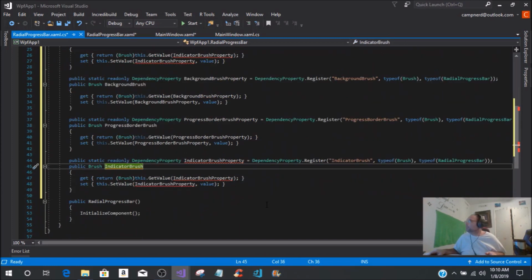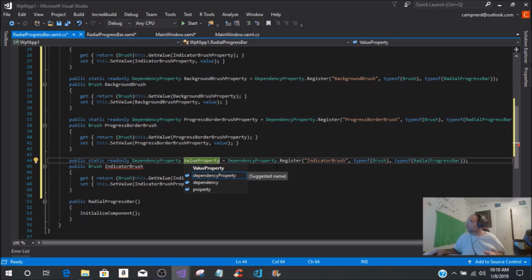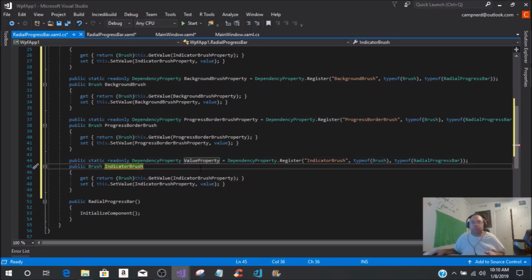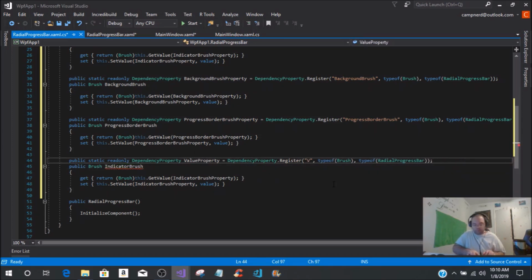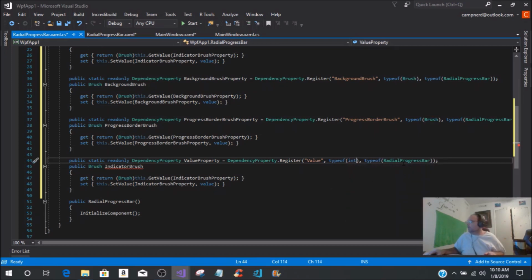All right, now as we move on down to the last one, this is going to be a little bit different, and this is going to be a value property, like so. Now that value property, we will get to here in just a second. So we need to put value, and then this is going to be a type of int, and then it's going to be the type of radial progress bar.